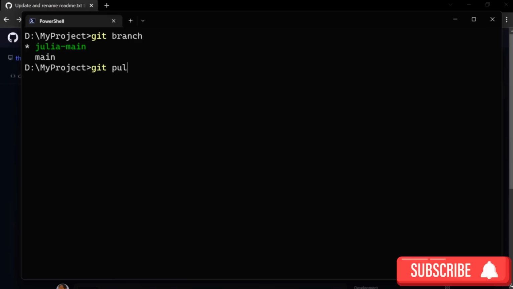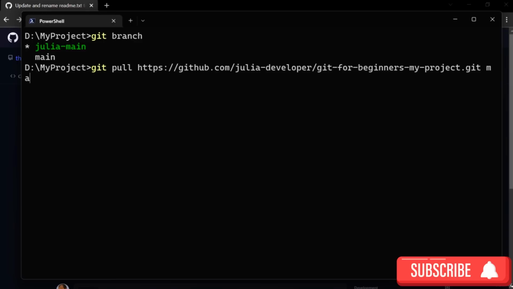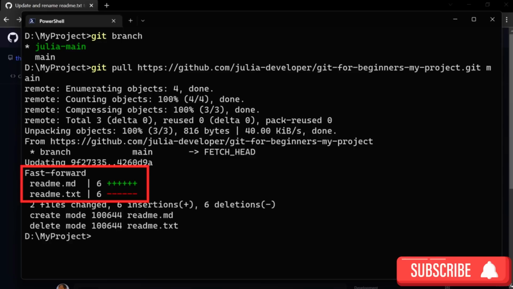Now let's use git pull and let's use that URL to Julia's repository and let's grab from there the main branch. Now let's hit enter, and you see the readme.txt file was replaced with a readme.md file. This means you have now the changes from Julia in your local Julia main branch.